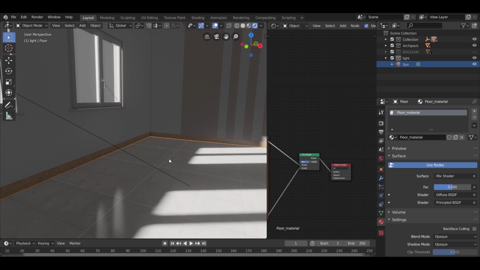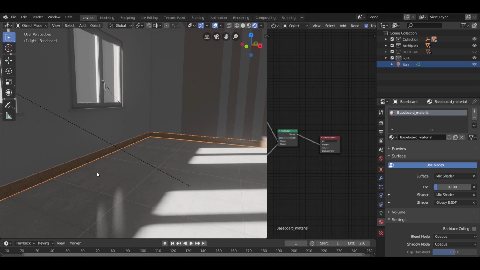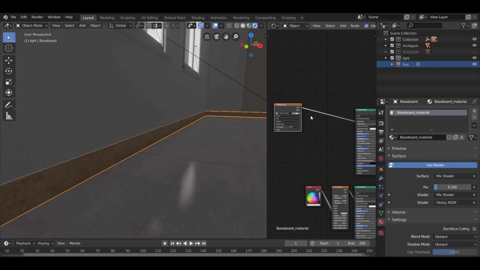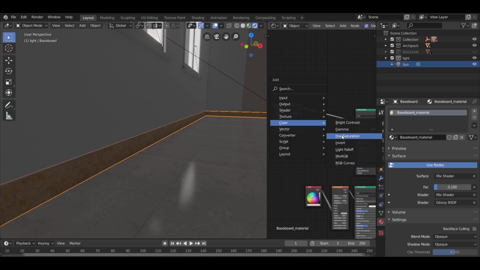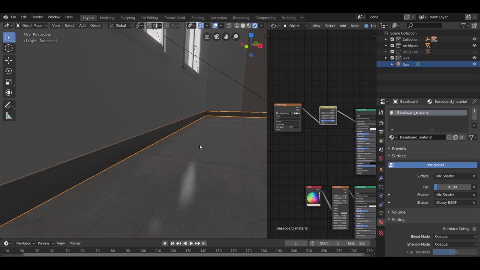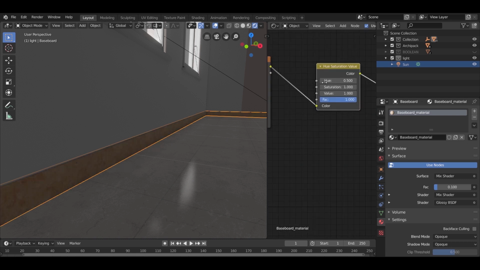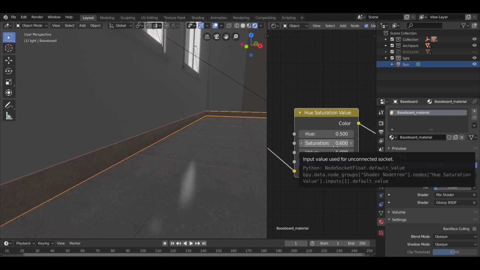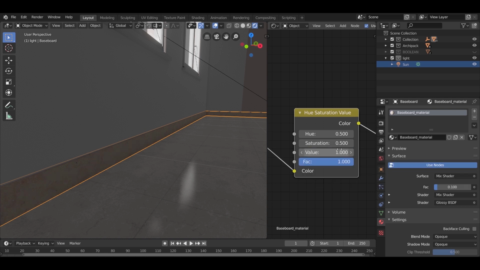As I see the wall trims now, they are a bit dark. I am gonna select it, adding a hue saturation node. Make the saturation 0.5, change the value number to 1.1.